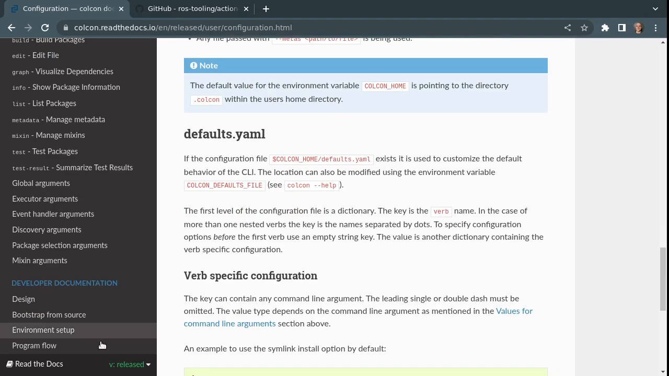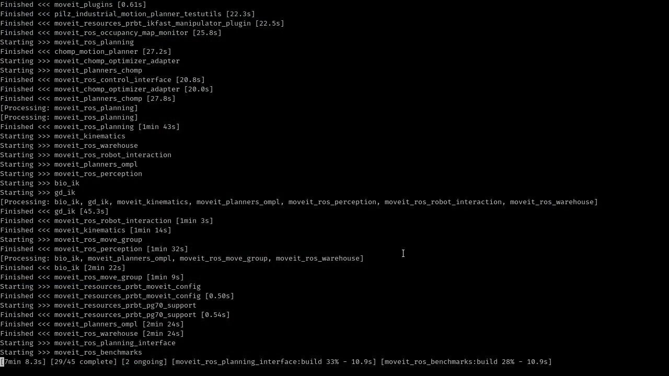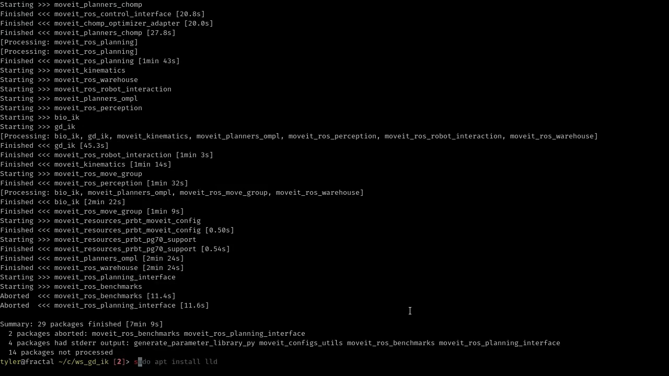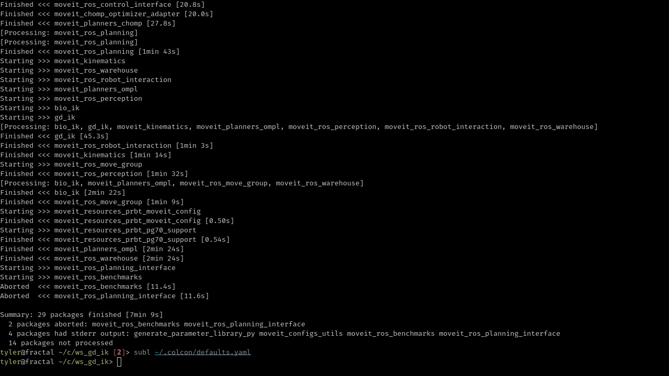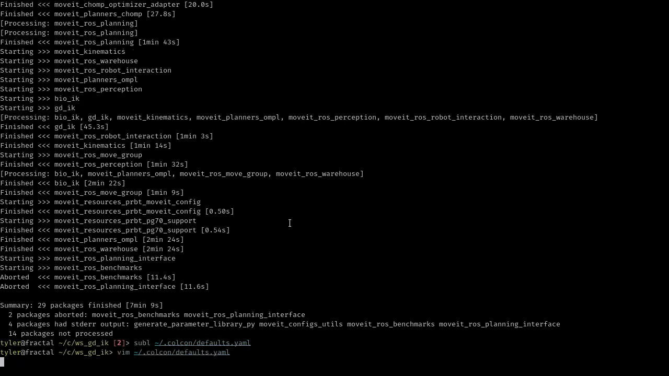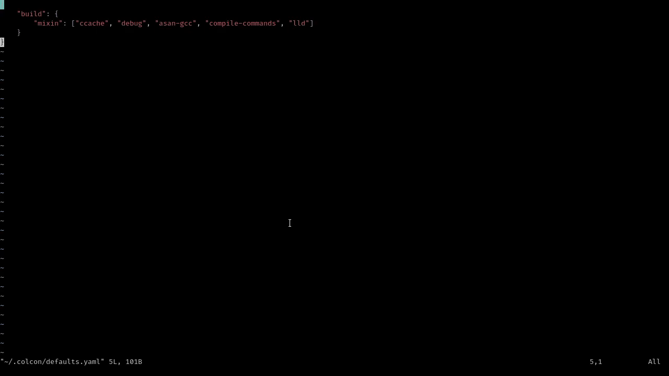Let's just show you how it works. I'm going to go back over to my terminal. I was building some code over here, but I'm going to show you a file. The file is in the .colcon folder under your home directory, and it's called defaults.yaml. I wanted to open it in Vim. It's just this YAML file, and it actually might be JSON. YAML is a superset of JSON, so that's why you can have brackets here.